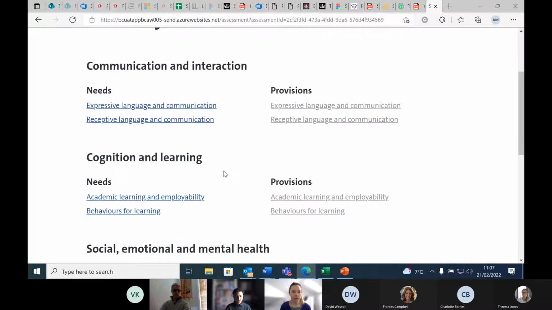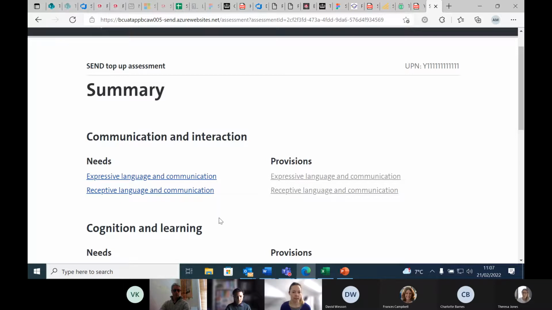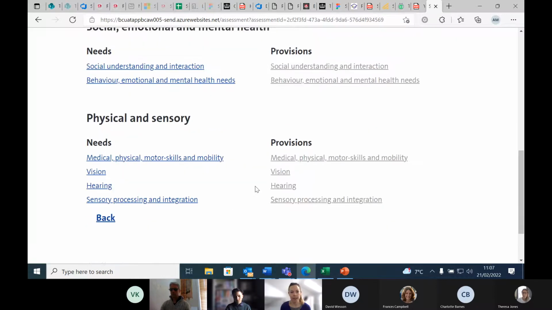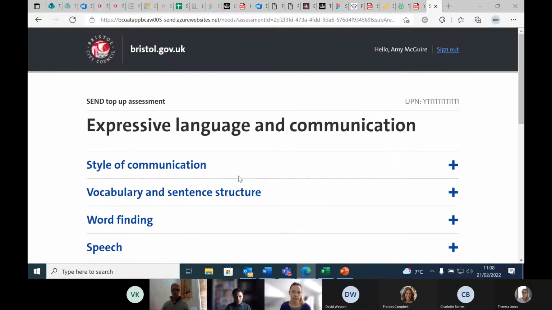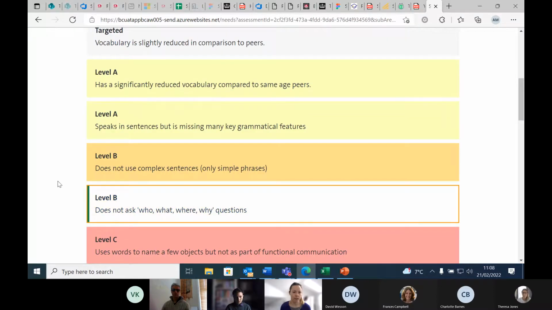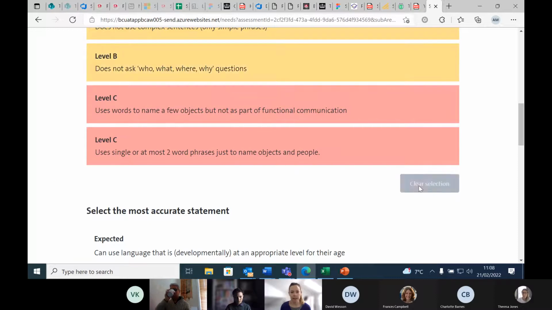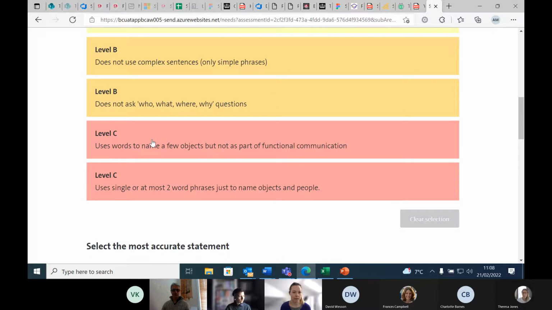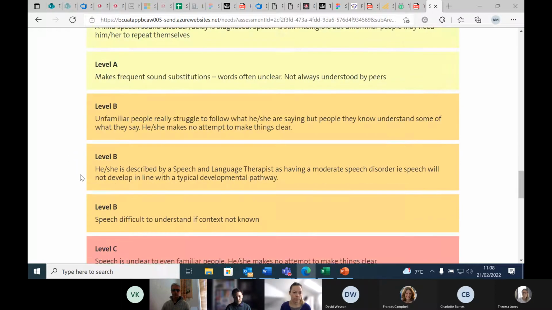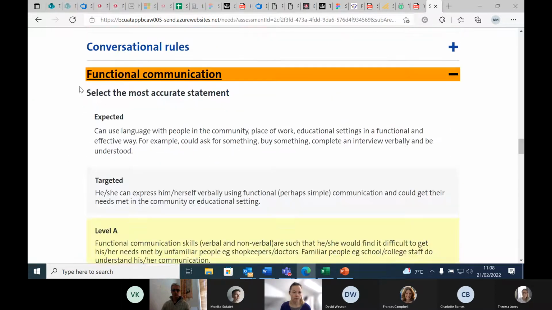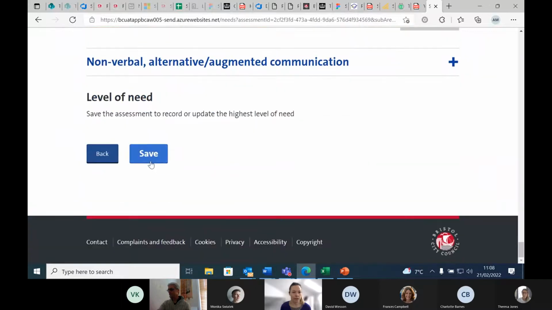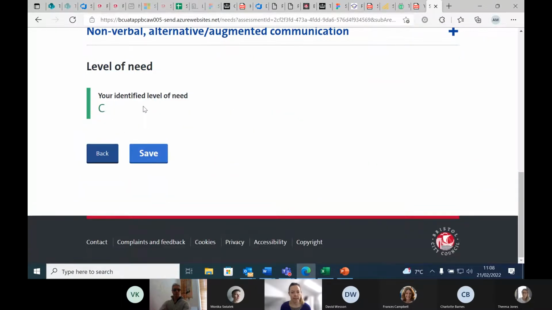On the summary page, we've got a list of needs under the categories and also provisions, which are currently inactive until your highest level of need is chosen. If I click into a need category, you can select your level of need. Just revisiting that, you can also clear the selection, which was done in a previous sprint and demo. And the ability to then save your assessment and have your highest level of need identified.